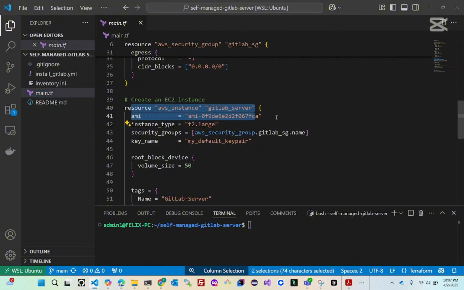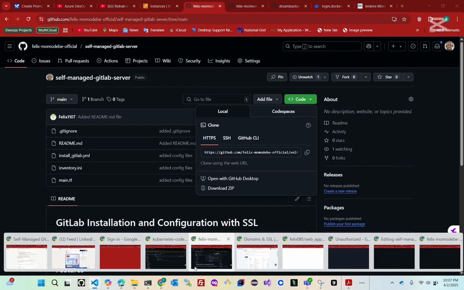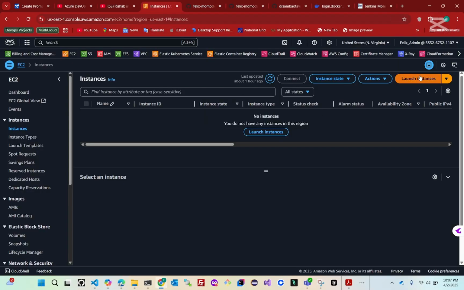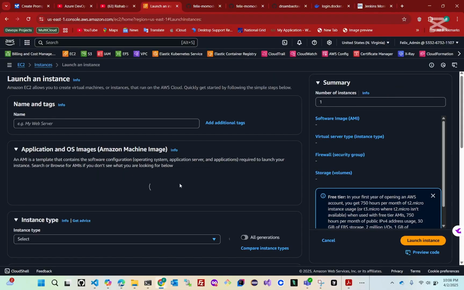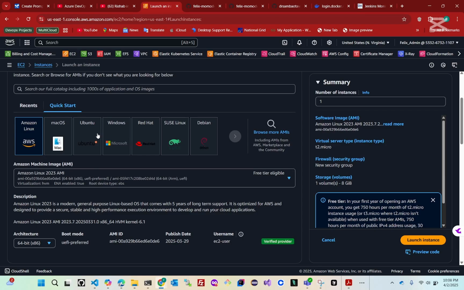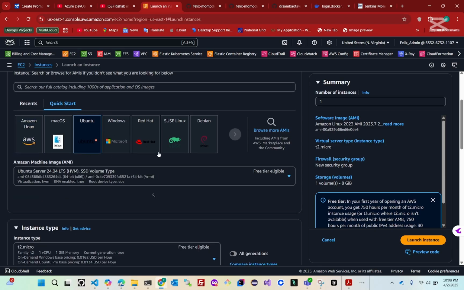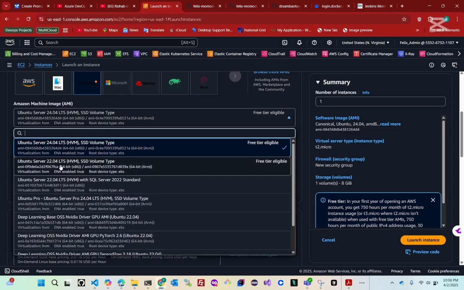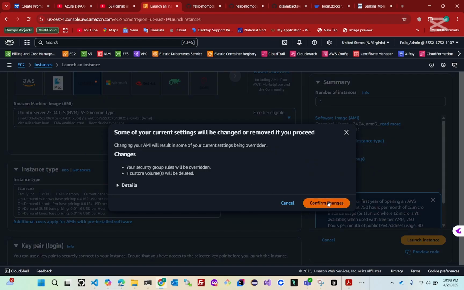Okay, this AMI, I've actually copied it. How do I get it? Because I want to use Ubuntu 22.04. So I will go to my AWS console. I will click on launch instance. Okay, then I will click on Ubuntu. So when you click on Ubuntu, then you select which machine AMI you want to use. And like I said, I want to use 22.04 LTS, and I confirm it.